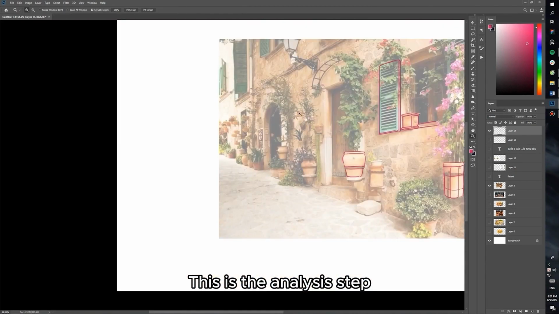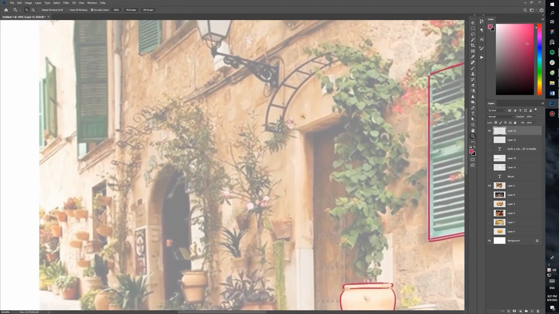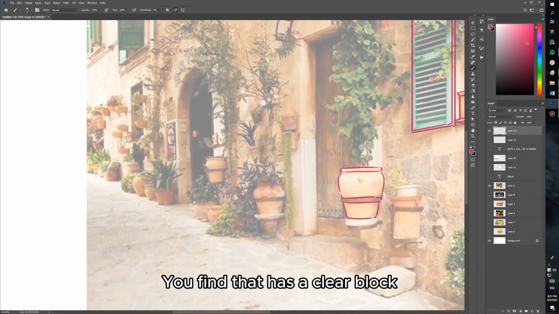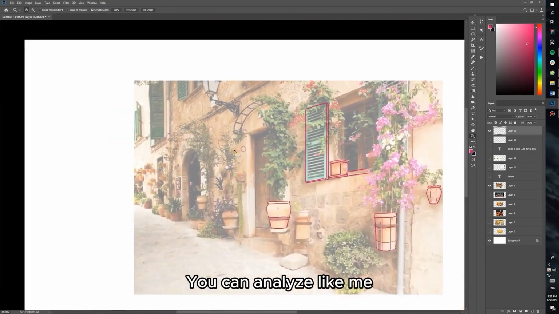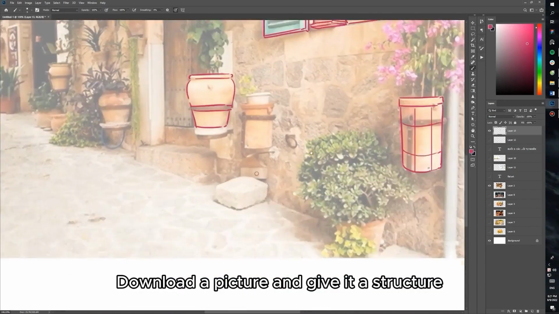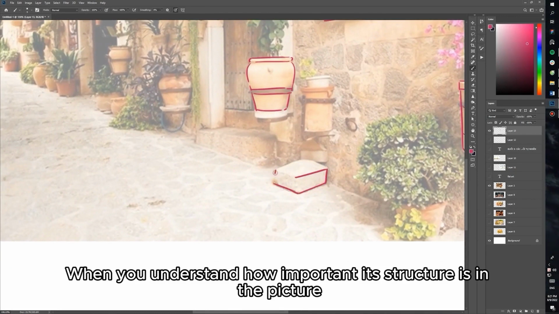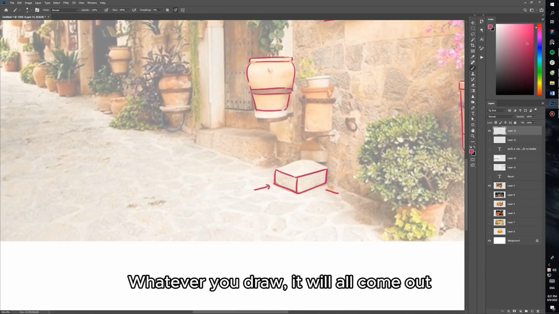This is the analysis step. You find one that has a clear block. You can analyze like me. Download a picture and give it a structure. So is this stone. When you understand how important its structure is in the picture, whatever you draw, it will all come out.